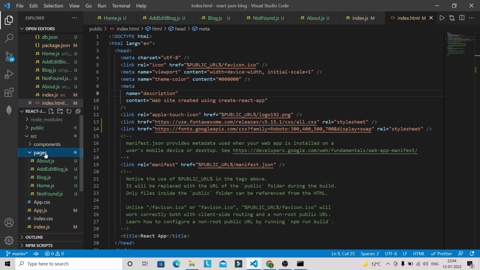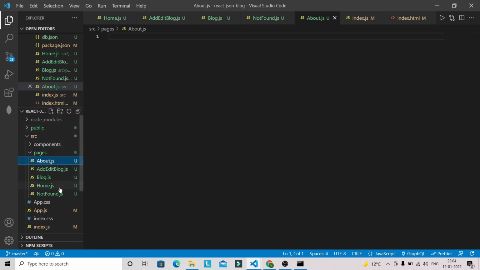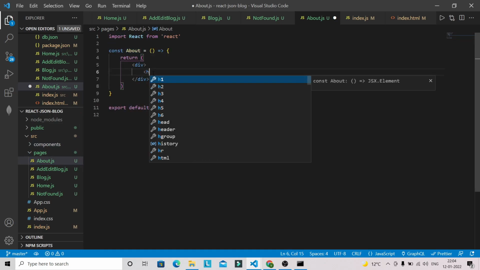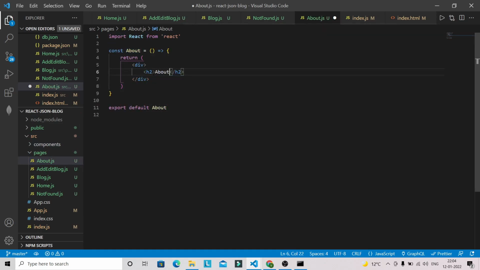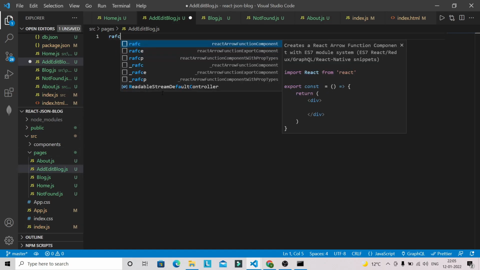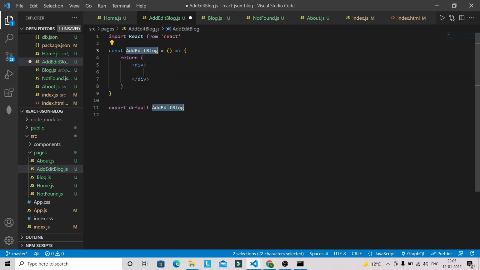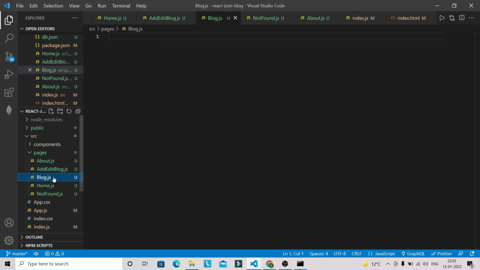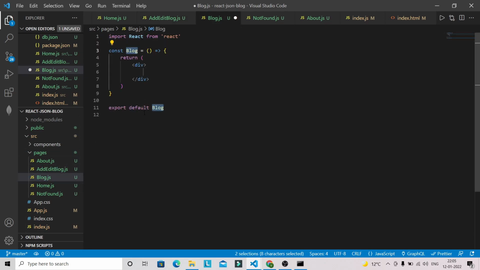Now the next thing I'm going to do is register all these routes. So first I'm going to generate a snippet here. Let's just give the title for now, like About. Now let's generate the snippet here as well using the RAFCE. Let's give the title Add Edit. Let's generate the snippet here as well. So it will be Single Blog, in which we can view the detail about the specific blog.